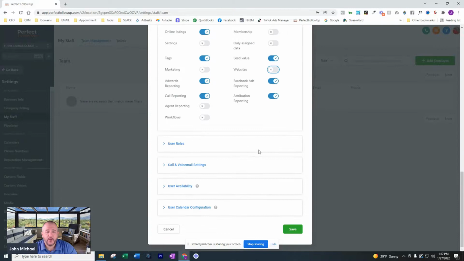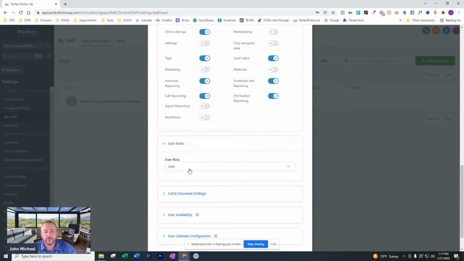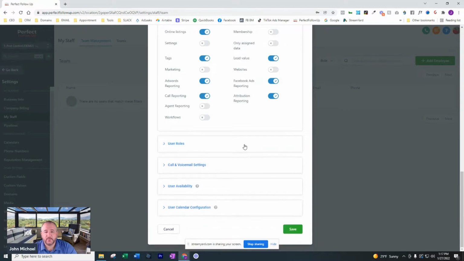Okay. User role. So for most users, user is fine. Admin is reserved there for admin permission. They have access to everything as far as credit card information, payment information. So again, select your admins wisely.